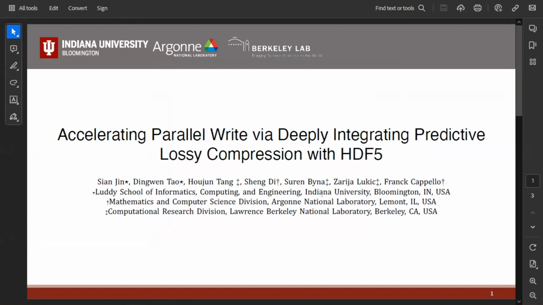Thank you. I'm Sian Jin, and I'm glad to have this opportunity to share with you one of our projects, which is to deeply integrate lossy compression with HDF5 to improve the parallel write performance.